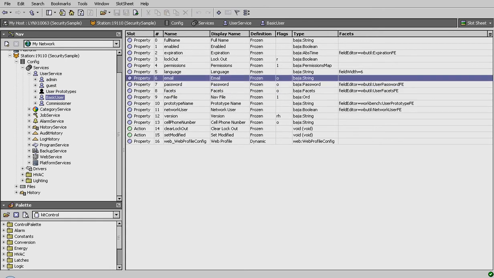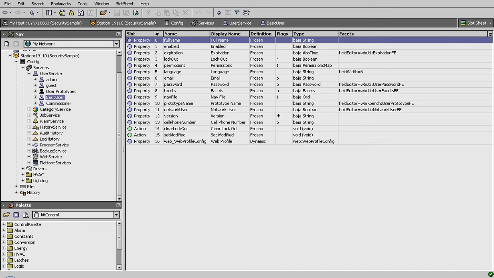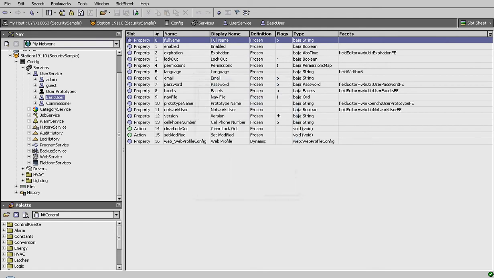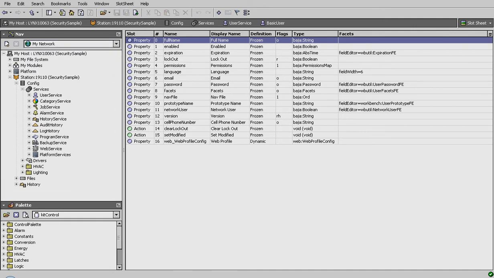So right now the user could come in and see and change their cell phone number, their facets, their password, their email address. In fact, let's let them, just so I can show you how to do this, the full name doesn't have an O operator in the flags column, but if you right click it, you can configure the flags and add the operator. Okay, so now we've got that set up the way we want it to be set.